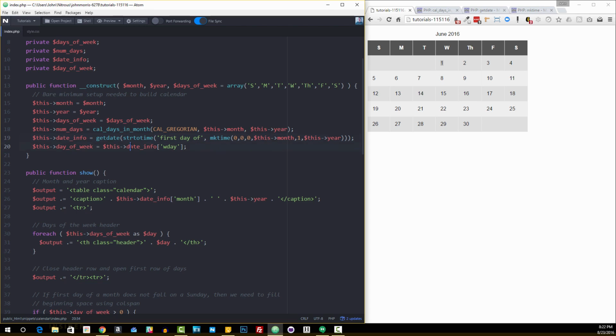Then you'll notice down here we use that date info that we just created to get this day of the week. And we're getting this wday. One of the things, I remember, is that getdate returns an array of information about the day that we specified. One of the things is this wday, and what that wday essentially is, is the day of the week that day falls on.